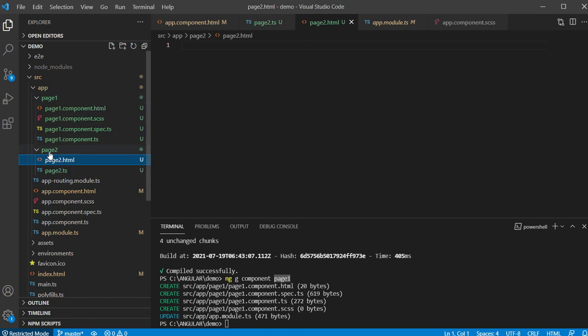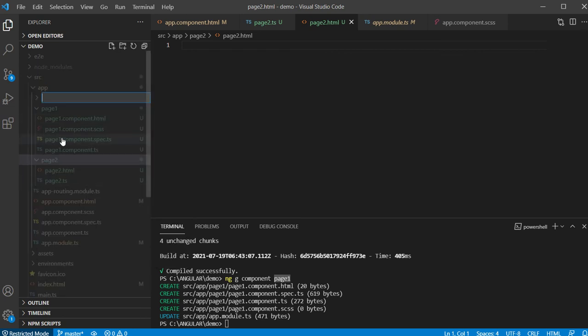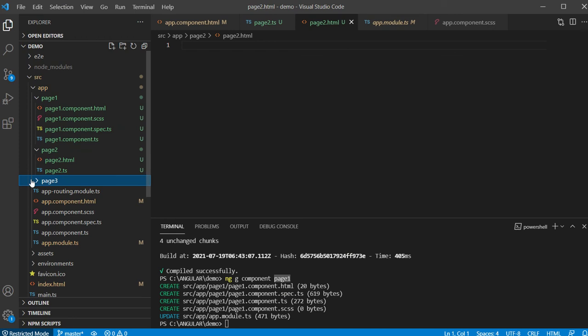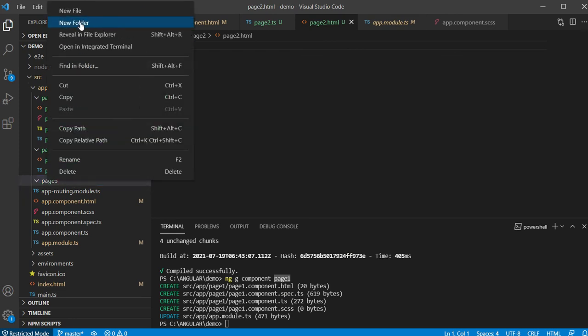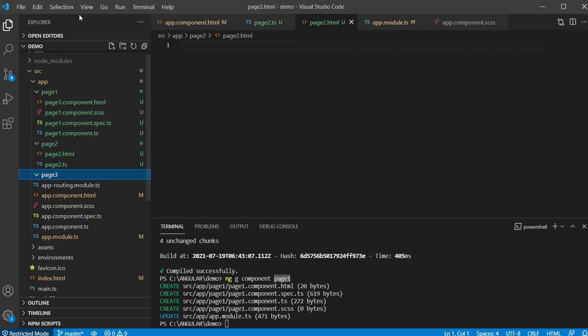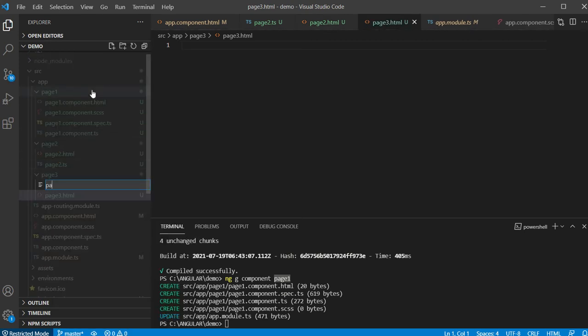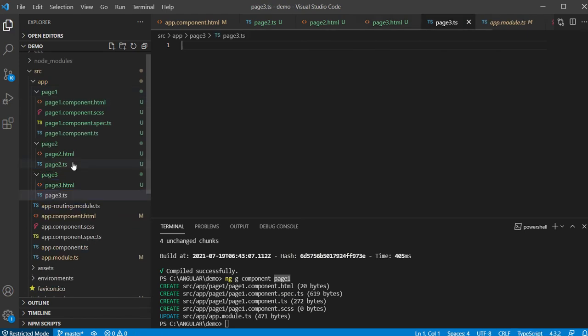Alright, now let's create a new page, page 3. The same way, you create a new folder, name it page 3, enter, and the same way, a new file, page3.html, and then you create a page3.ts file, and fantastic, now it works.